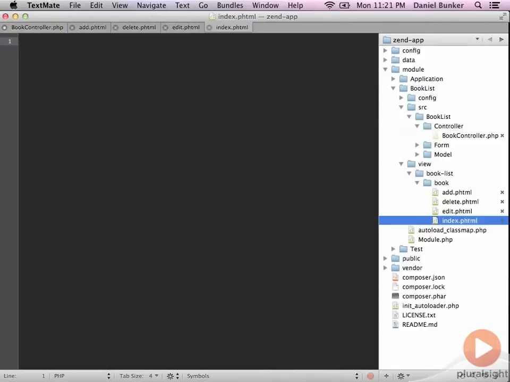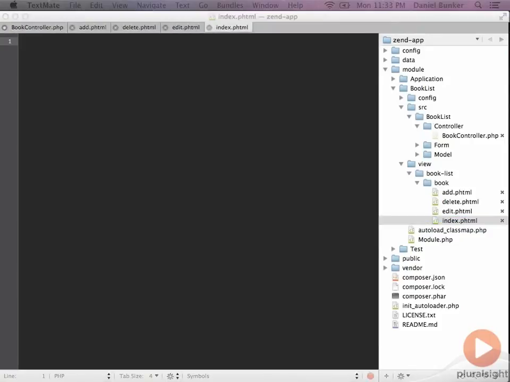The index file will essentially be kind of like our read or our list of all of the books. And then obviously the add template will be adding books, delete template will be deleting, and the edit template will be editing books. The code that's going to go in the templates is going to be HTML along with some PHP scriptlet. But for now, just to keep these straight, and as we test our controller a little later, I'm going to go ahead and add in just some placeholders for it.